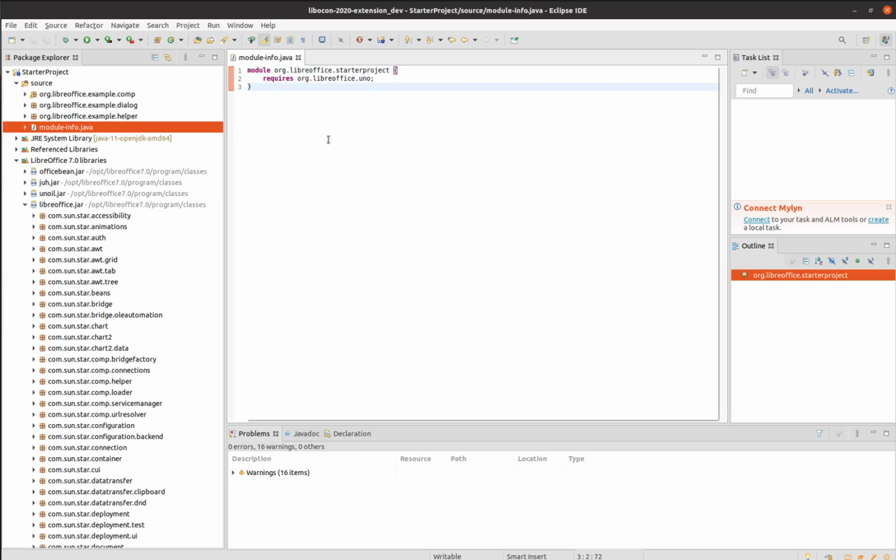Yeah, that's all you need to do to convert your existing LibreOffice extension project to work with Java modules. Just beware that when you do this, you need Java 9 at least, and you also need LibreOffice 7.0 at least.